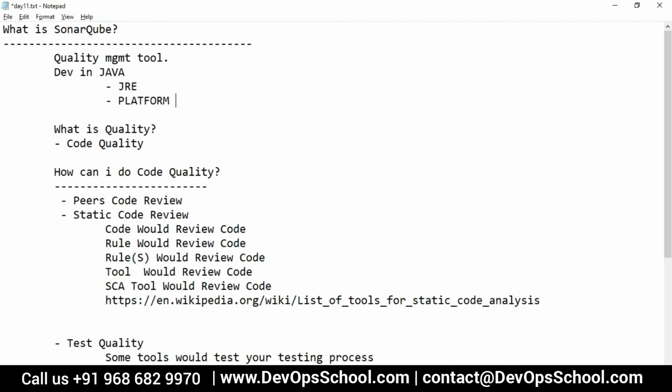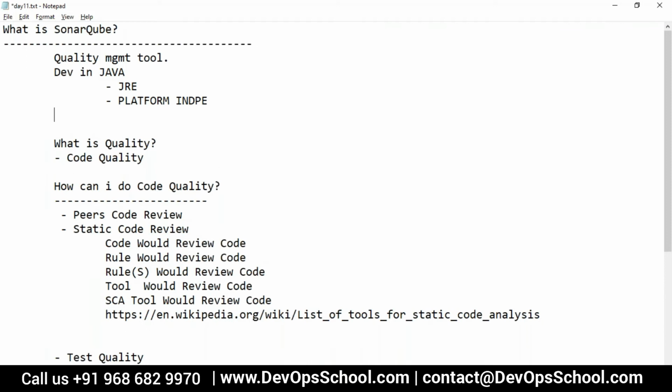So if you ask me, Rajesh, where can I install SonarQube, I would say you can install it on any platform. Mac, Windows, Linux, anything, anywhere you can install. Why? Because Java is platform independent, and for running this software you need a JRE. Is that clear, all of you? Yes. Now this particular product is from a company called SonarSource, which is Switzerland based. So this is the product of SonarSource.